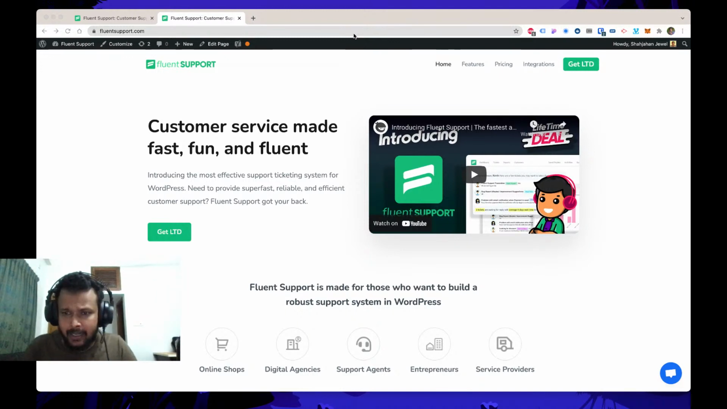So basically, the release cycle is something like, when our developers prepare a release, then we use it on our site first, then after a week, we release that version to the public. So I think in the next version, we will give a shortcode that you can paste, and your agents can also reply from the front end.